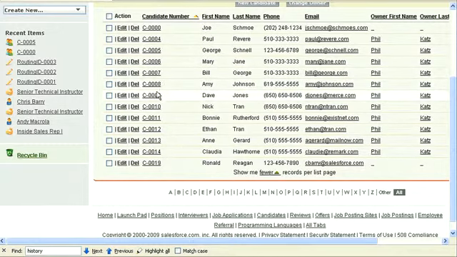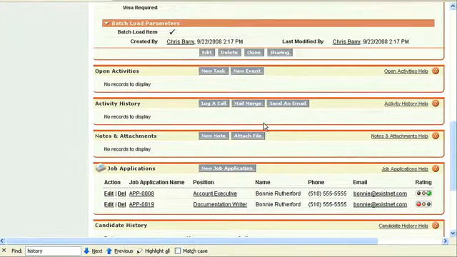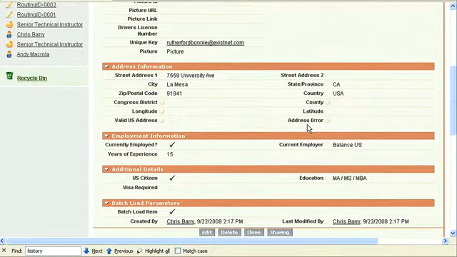So a lot of these I use somewhat frequently. All right, let's see. Let's find one that has a related job application. So here's a candidate. Bonnie Rutherford has 2 associated job applications.